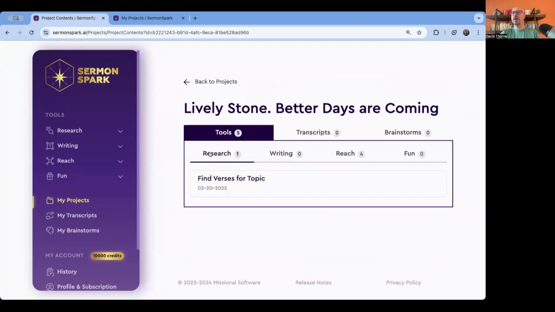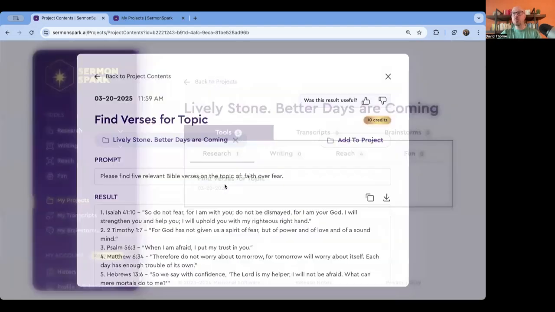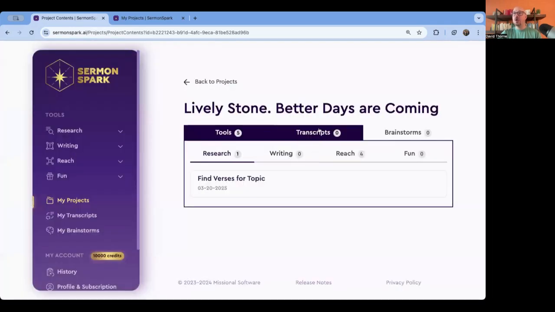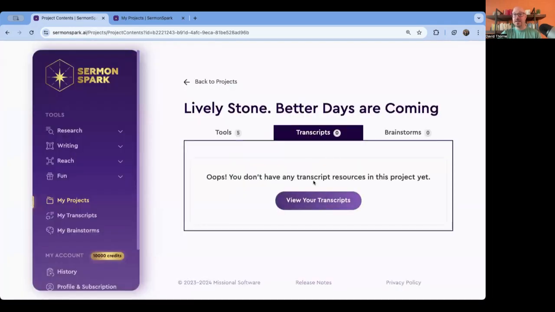And you'll notice right here under research is the tool result I just added. And you can also keep the transcripts that are connected with your sermon. So the following Monday after you preach your sermon, you're going to create a transcript of your sermon. You might use brainstorming on that early Monday morning when you're just kind of talking out loud. You can save your brainstorms here too.